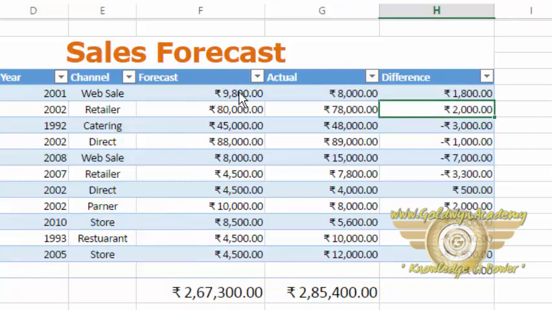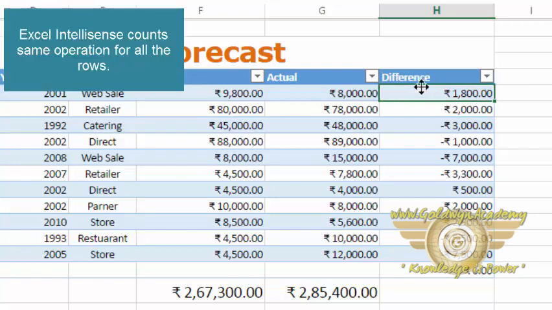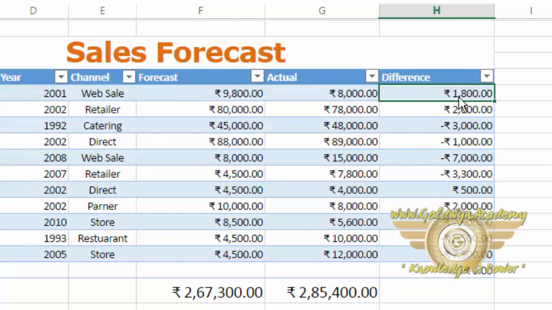So I had a forecast of 9,800 rupees and actual value of sales is 8,000. So it has a difference of 1,800. So once I entered the formula, as you have seen, all the values and the difference of all these values are calculated automatically. So I am removing this zero value, and I also want to see the complete difference.